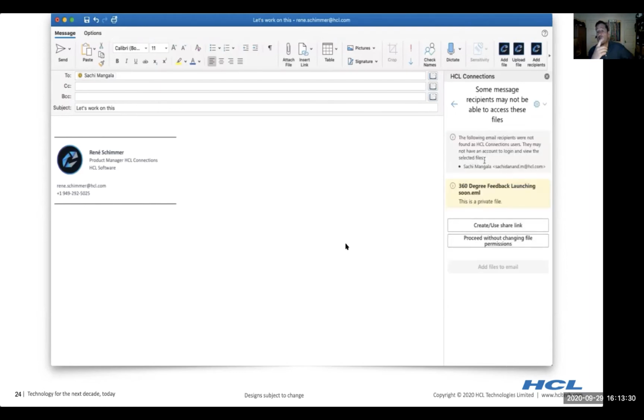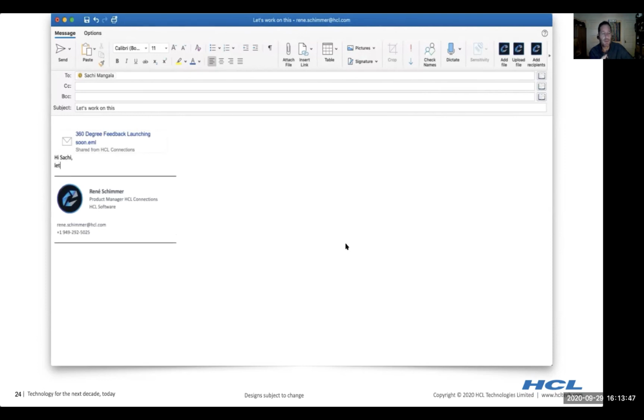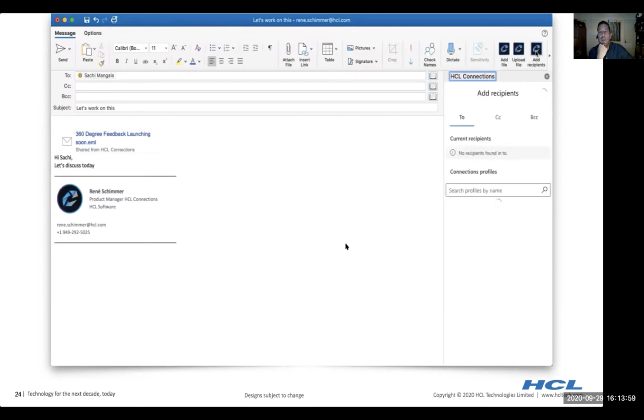But you see that Sachi doesn't have access to the file. There's a warning. It's a private file, but I can now create a share link. Again, that's based on the share by link that we added a while ago. And now this card is added to the email with a link to that individual file, and I can send this off.